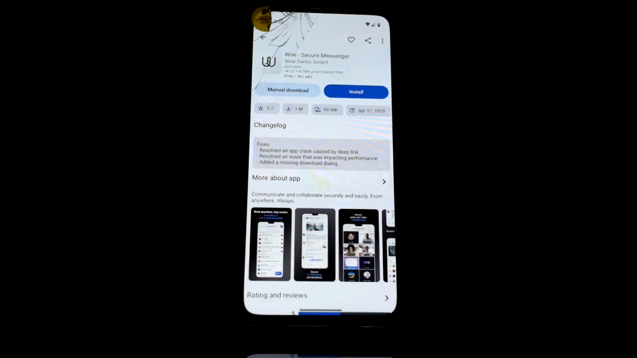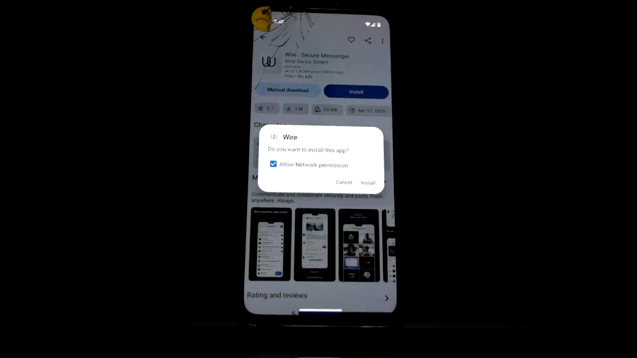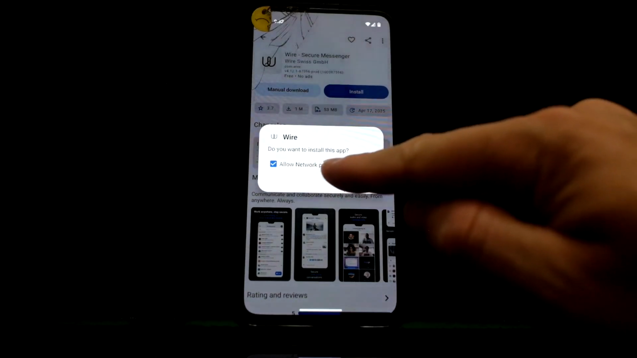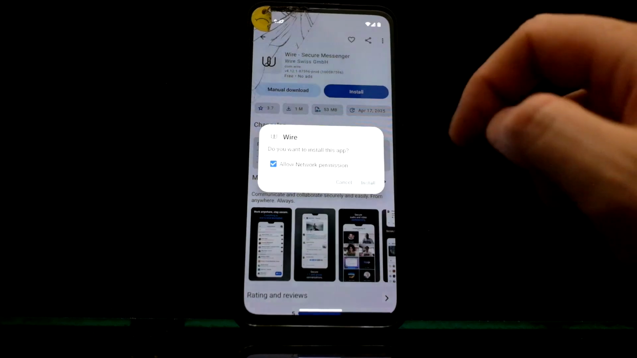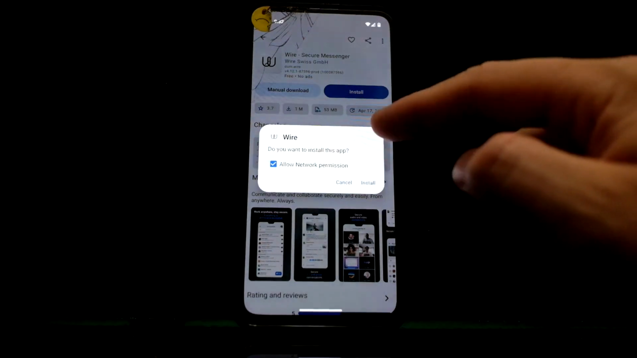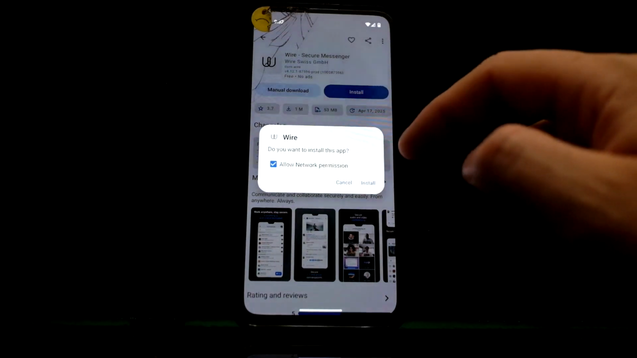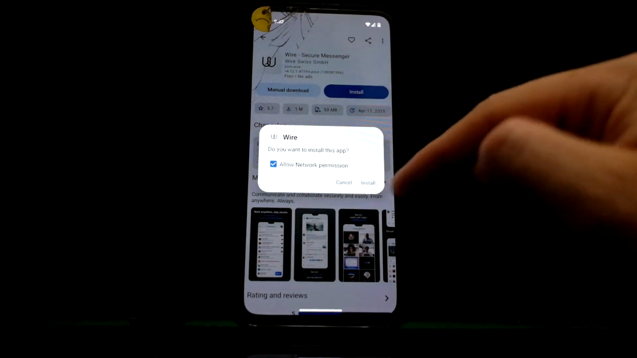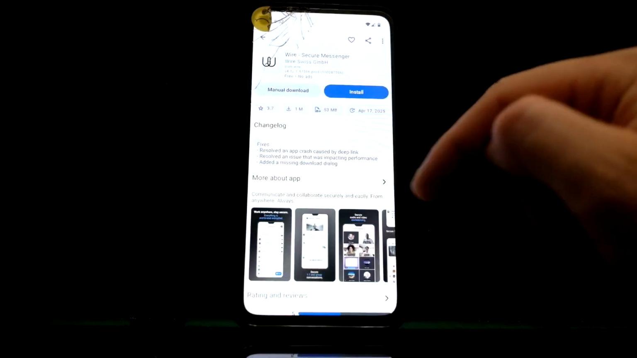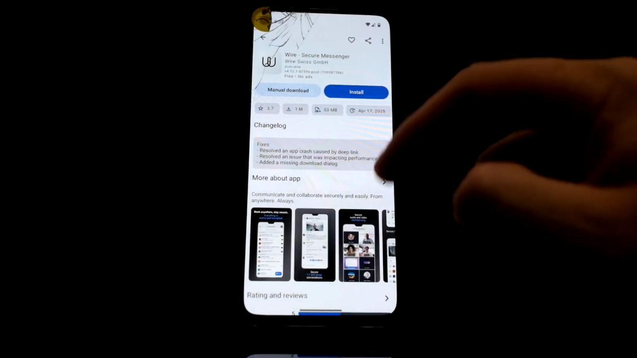Okay, so it's just completed. Now it did complete, and that pops up. And you allow network permission? Yes. You want to click install here with that checked off. It's just basically saying, can this application, can Wire Secure Messenger connect to the network, the internet? And yeah, if it doesn't connect to the internet, it's not going to work at all. So you click install with that checked. Now it's going to install.